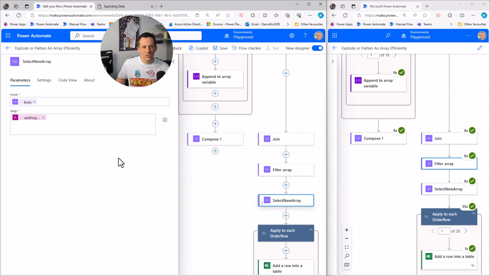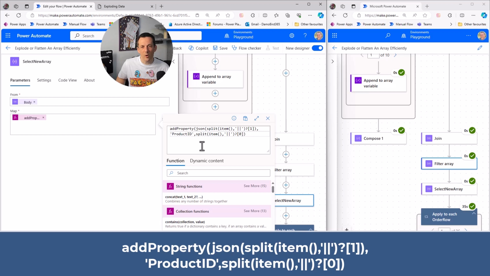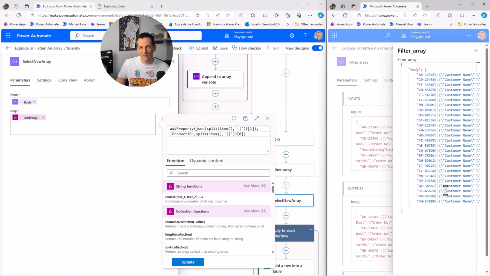So finally, we jump across into our last select, our 6th action. We're using the body of the filter array as a from. We're in text mode again and using add property. And this time what we're doing is we've got a combination of expressions here, but we're splitting the string that we saw in the history, which in fact, if I reopen as the output from the filter array, we are splitting on these 2 pipes by using this expression here, split on the 2 pipes.